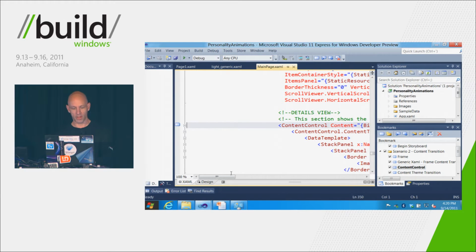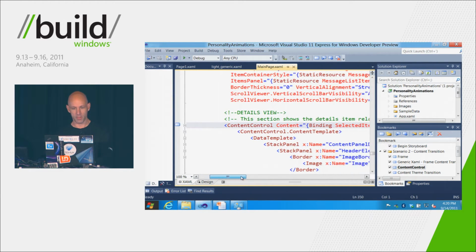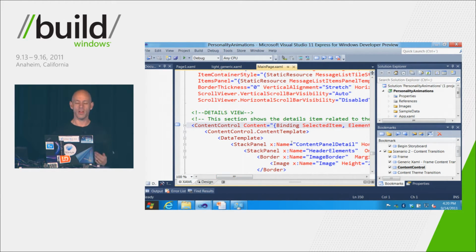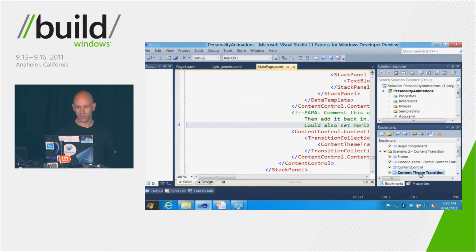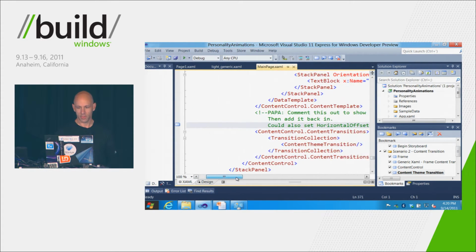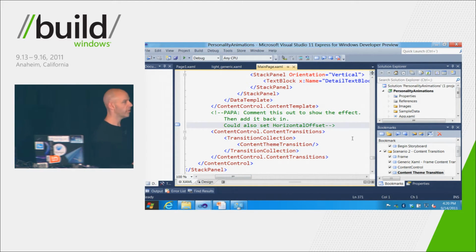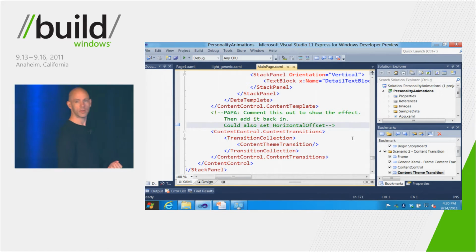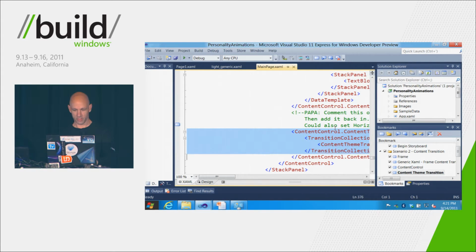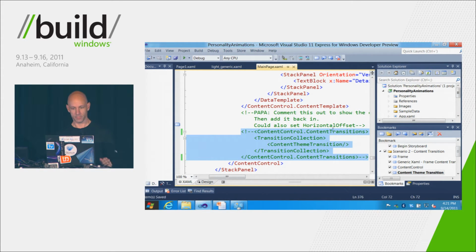What I really want is back in my page, not the frame, but the page that's loading the content. I've got this content control. And it's got a data template with my image in it, and you can see that here. Inside that content control, further down, you'll see I've got a content control content transition, and I've got a content theme transition inside of it. This is what's applying that particular theme transition. So let's get rid of it. Best way to learn this stuff is to just make it go away.